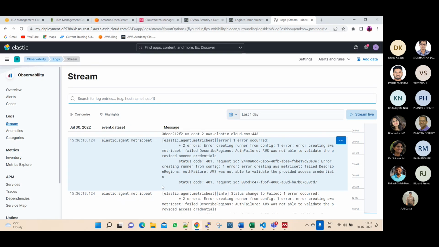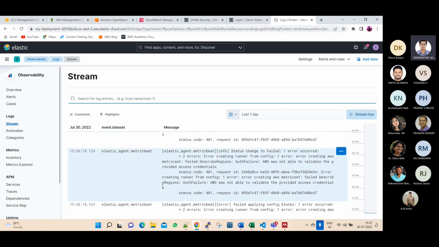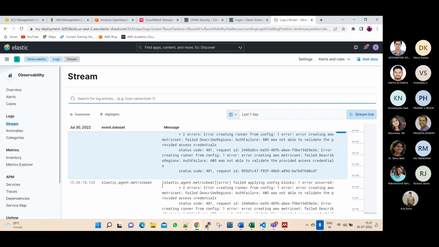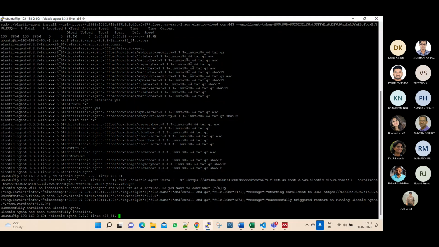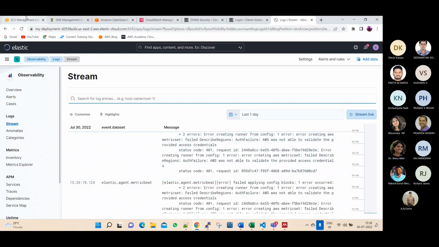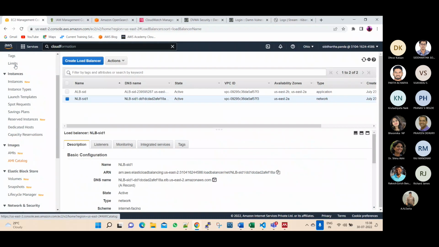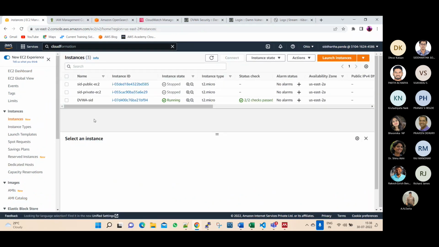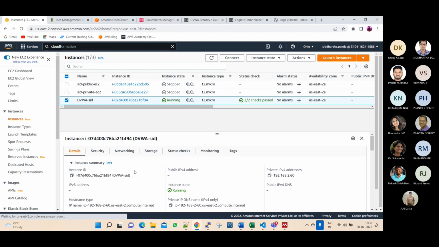What credentials have you provided here? Nothing, I just added it. Didn't provide anything. Go to your EC2 once. The EC2 machine. No, on Amazon console. Just click on your DVWA machine. Just scroll down.